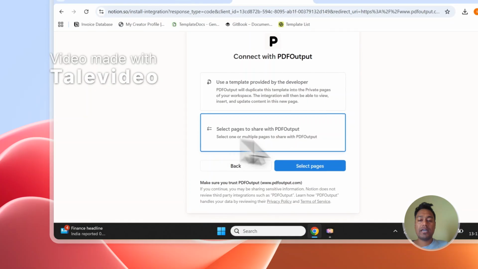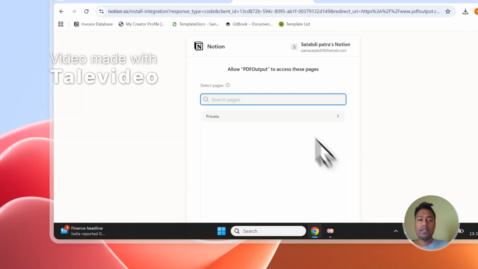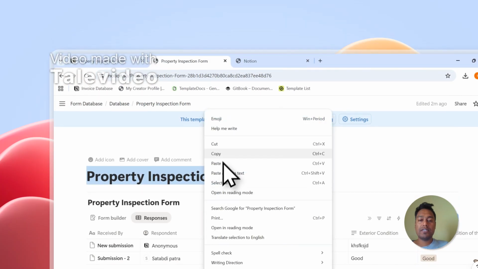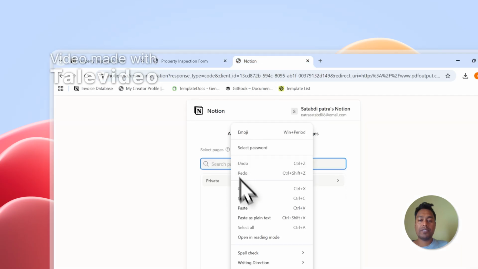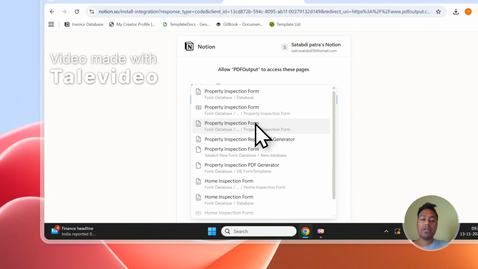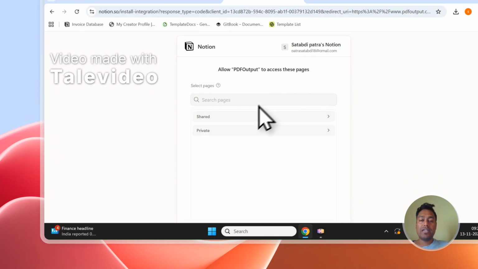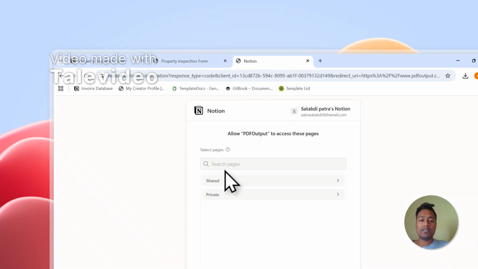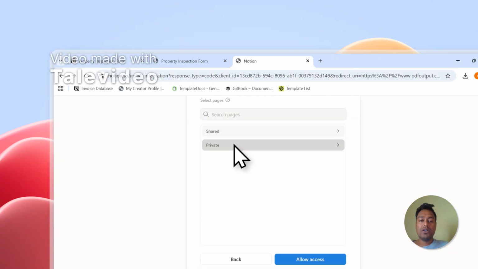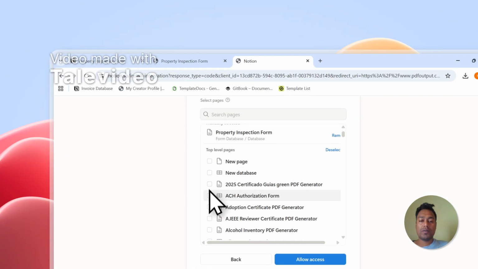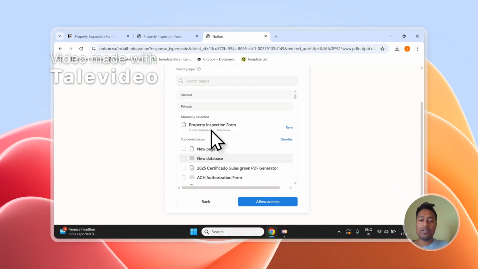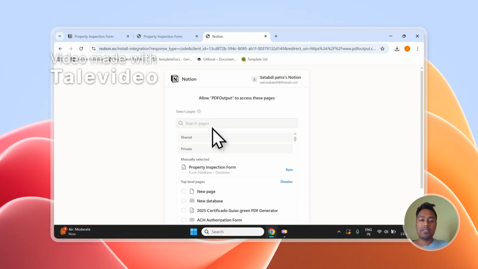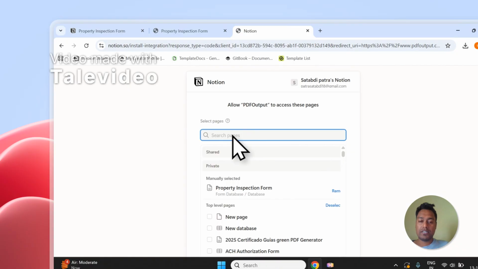So click on select pages and click on select pages once again. Let's copy this once again and put it inside this search pages field. It will search for the particular form in our workspace and we can add it right over here. So whenever you are looking to add any database, simply copy the database title and put it inside the search pages to add the database. Do not add any database by selecting the top level pages because it takes time to load the database and your experience will not be smooth. So my recommendation to you is always and always enter the database title inside the search pages to be able to add the database.